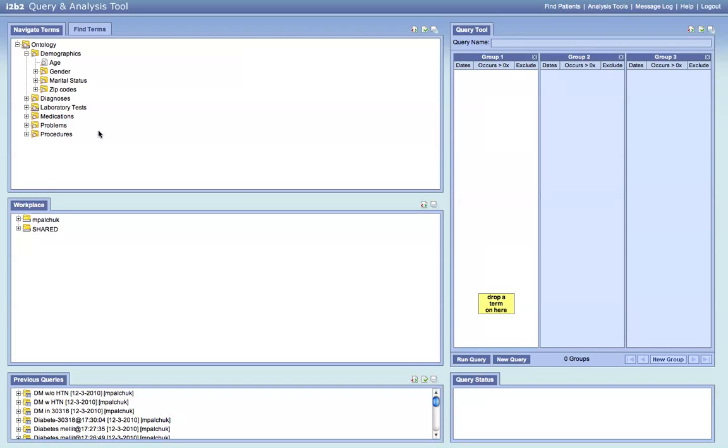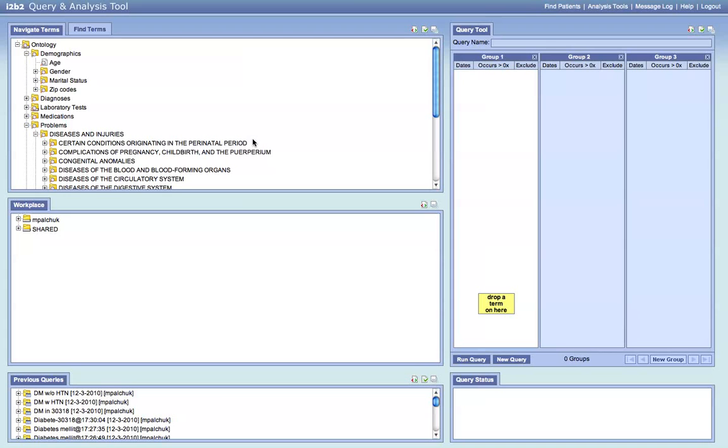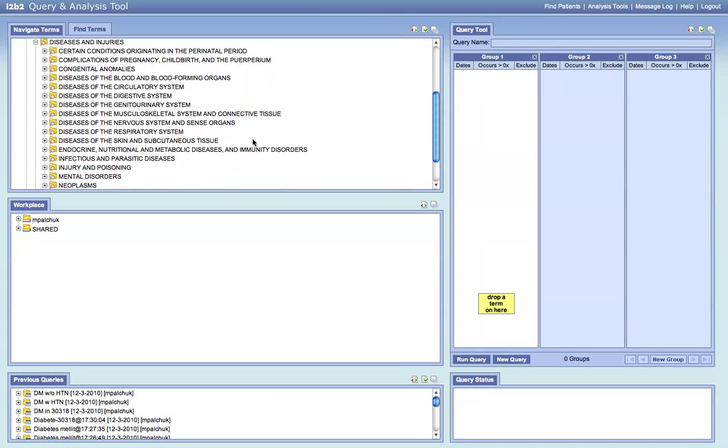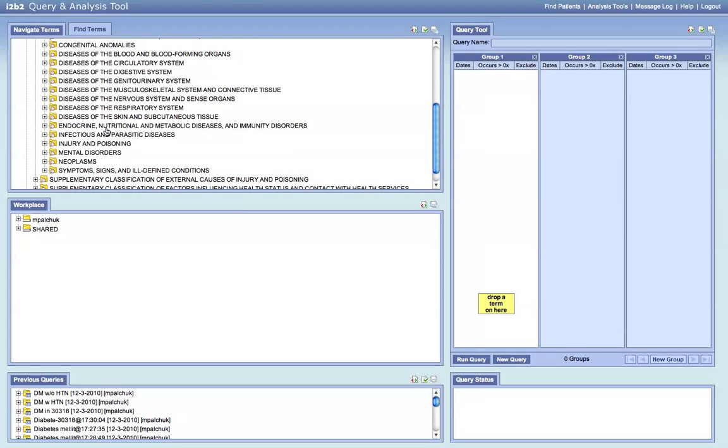For the purposes of today's demo, I'm going to create a cohort of patients who have diabetes. We're going to start with the problem list, and we're drilling down into the ICD-9 hierarchy of diagnosis, looking for diagnosis of diabetes. I will expand endocrine and find diabetes mellitus.